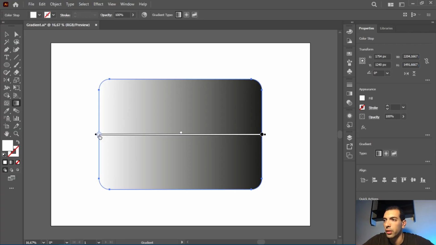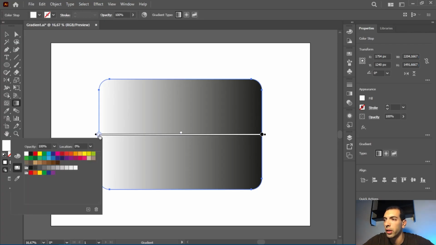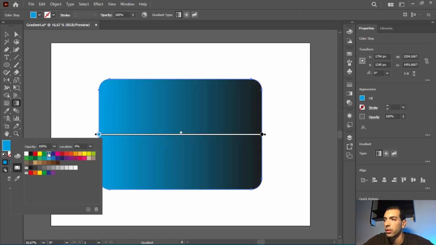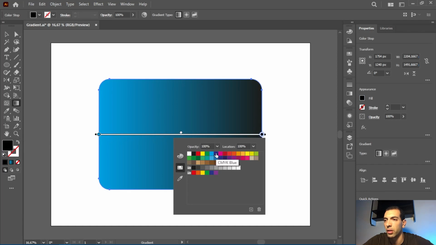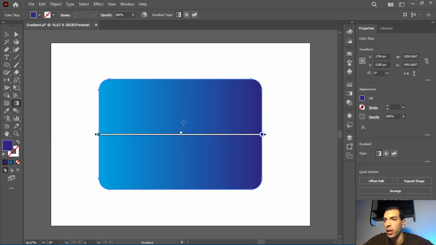Here the color is set to white. I can double click and I can change the color. I'm going to choose light blue. Here same thing, I can double click and change the color to dark blue. And now we have a gradient going from light blue to dark blue.